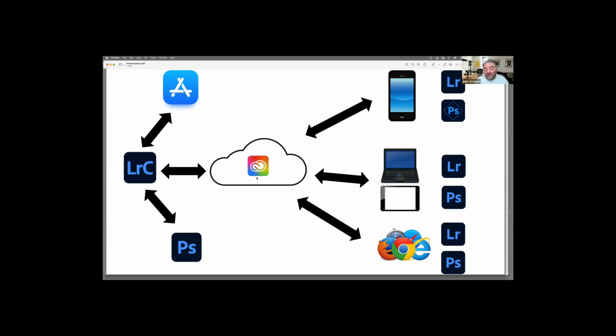So you put your Photoshop file in the folder in Classic, it will sync to the cloud, and now on your phone using Photoshop Express, or your laptop or your iPad using Lightroom and the appropriate version of Photoshop, or using the web browser versions of Lightroom and Photoshop, you can access and edit and manipulate and update that asset file, that PSD file.